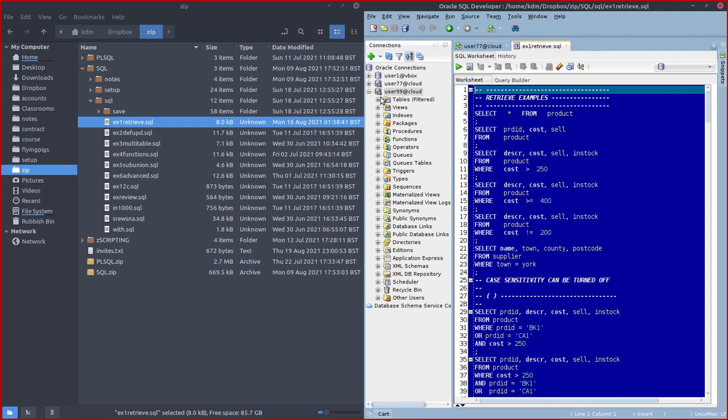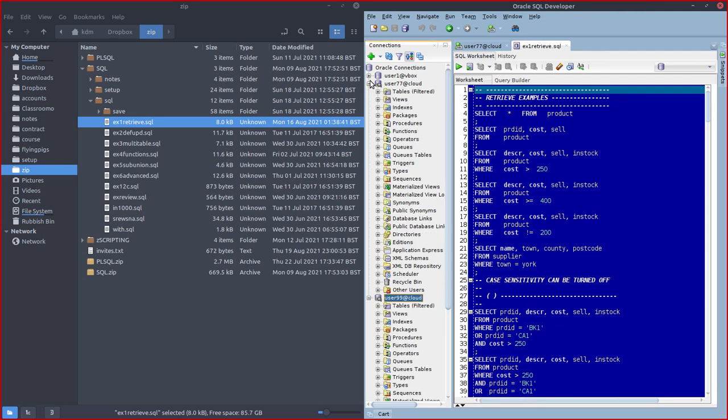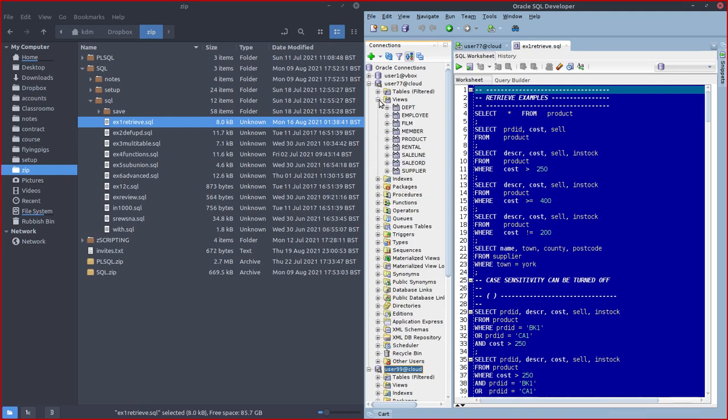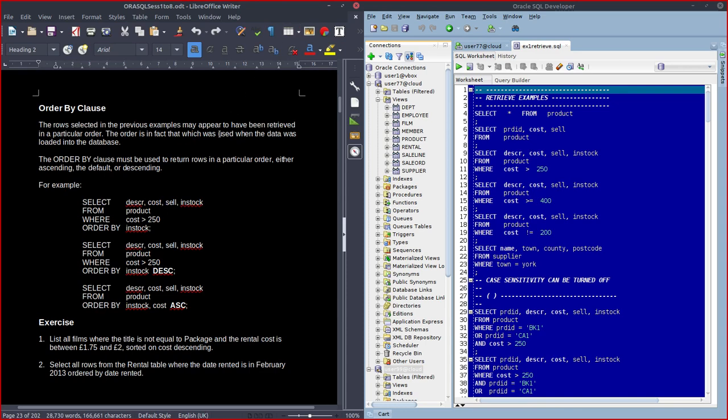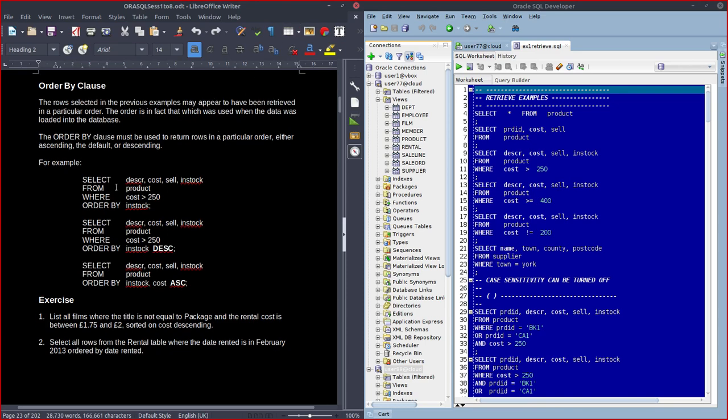If I look at the tables, I'm going to use 77. You can connect too by just dropping down the views that we looked at last time. It hasn't got any tables. I'll explain about tables and views later. So we're here in the notes, and the next thing I was going to look at was the order by clause.